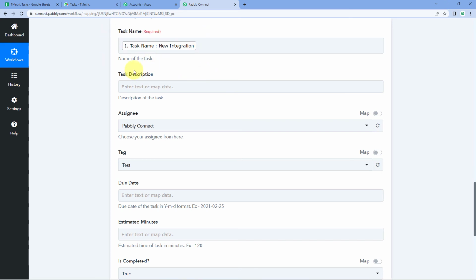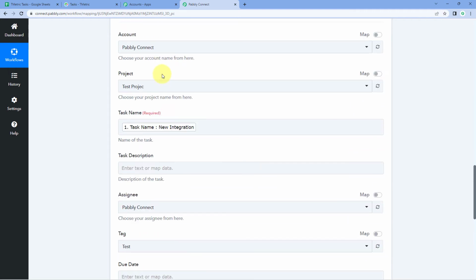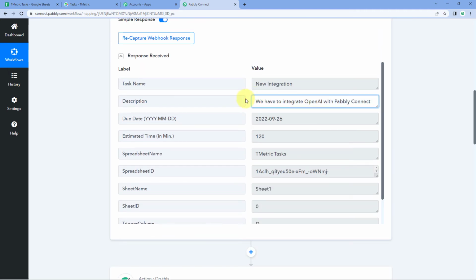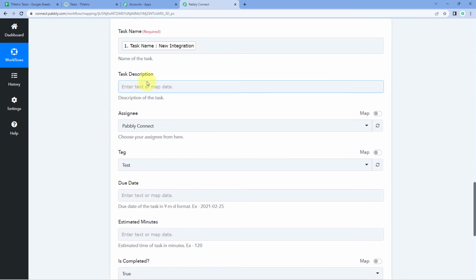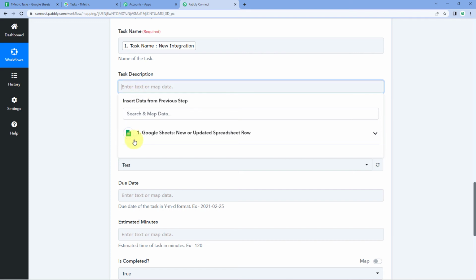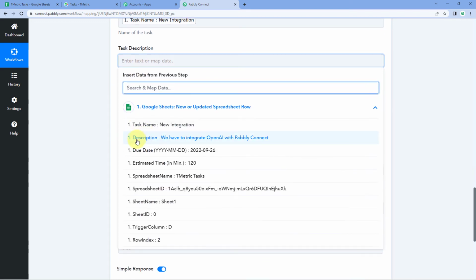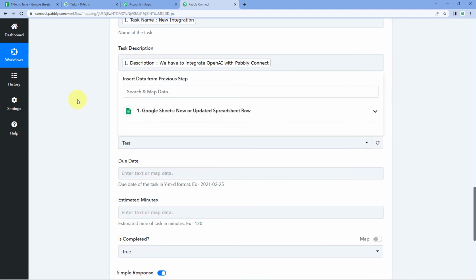After that, the next thing it asks us is the task description. So we have also received the task description from Google Sheet. This is it. And we will use the same process of mapping to add that data over here in the respective field. Just click here and from the drop down below, we can see description. Just select it and map it.